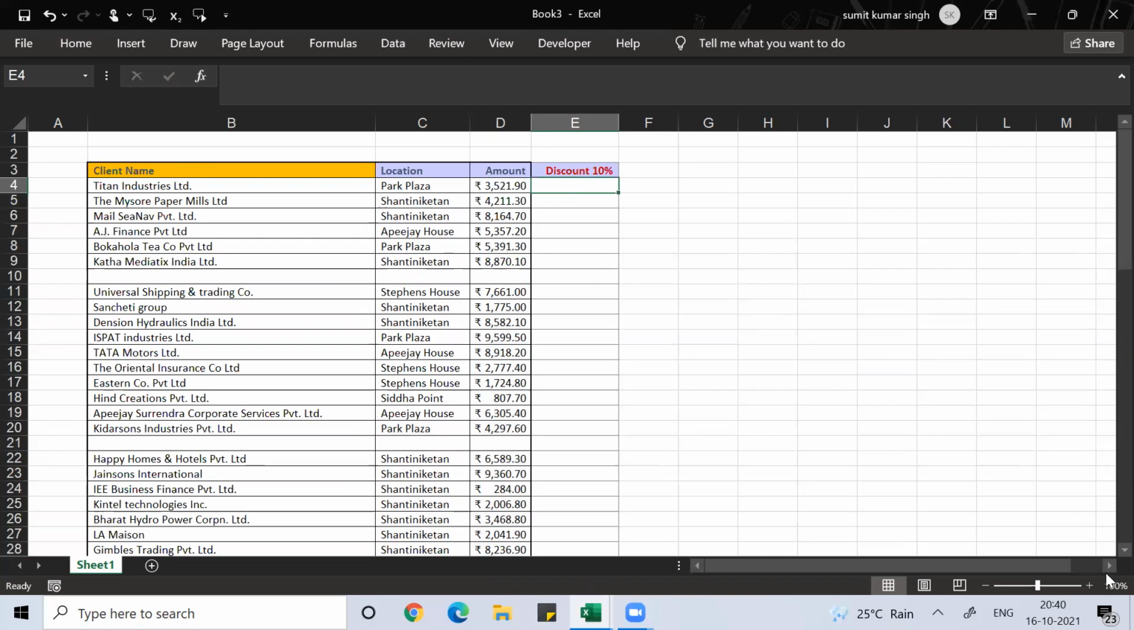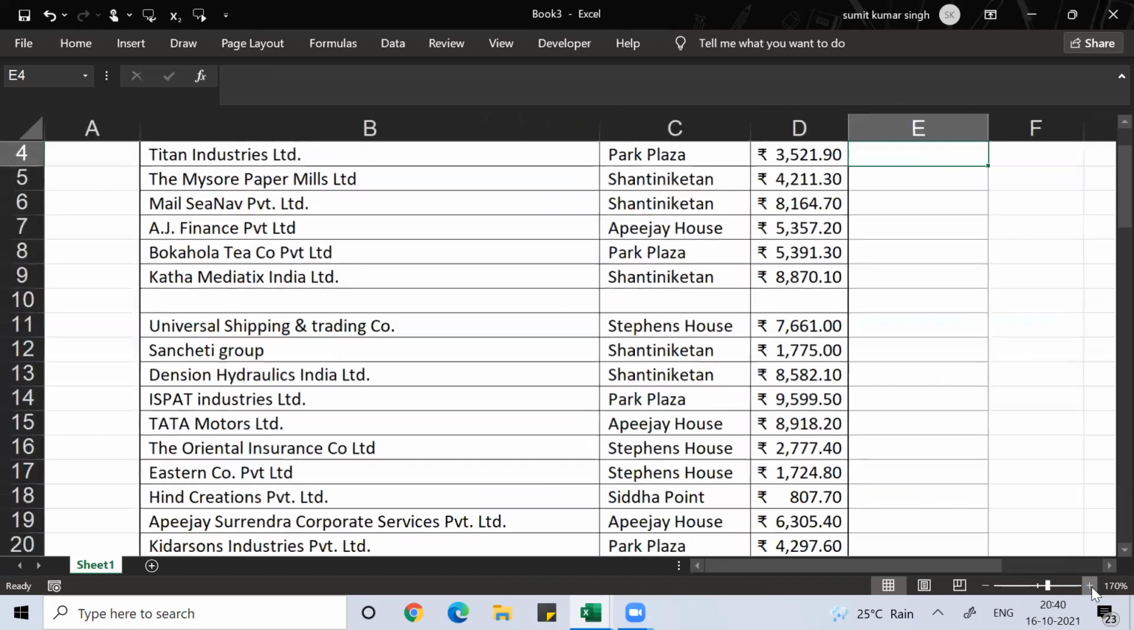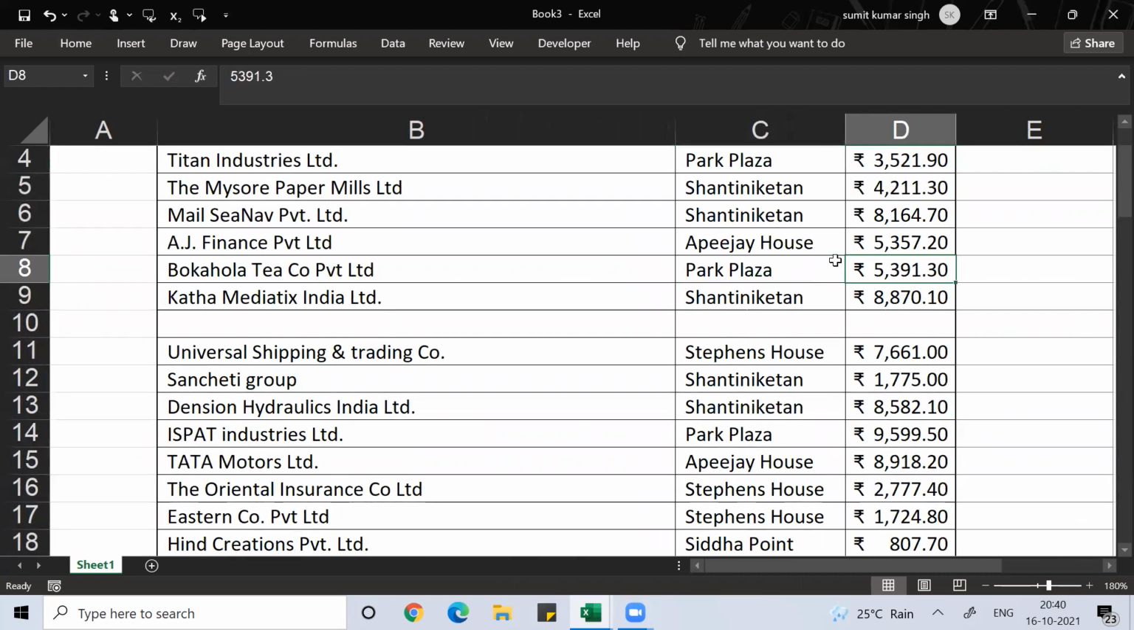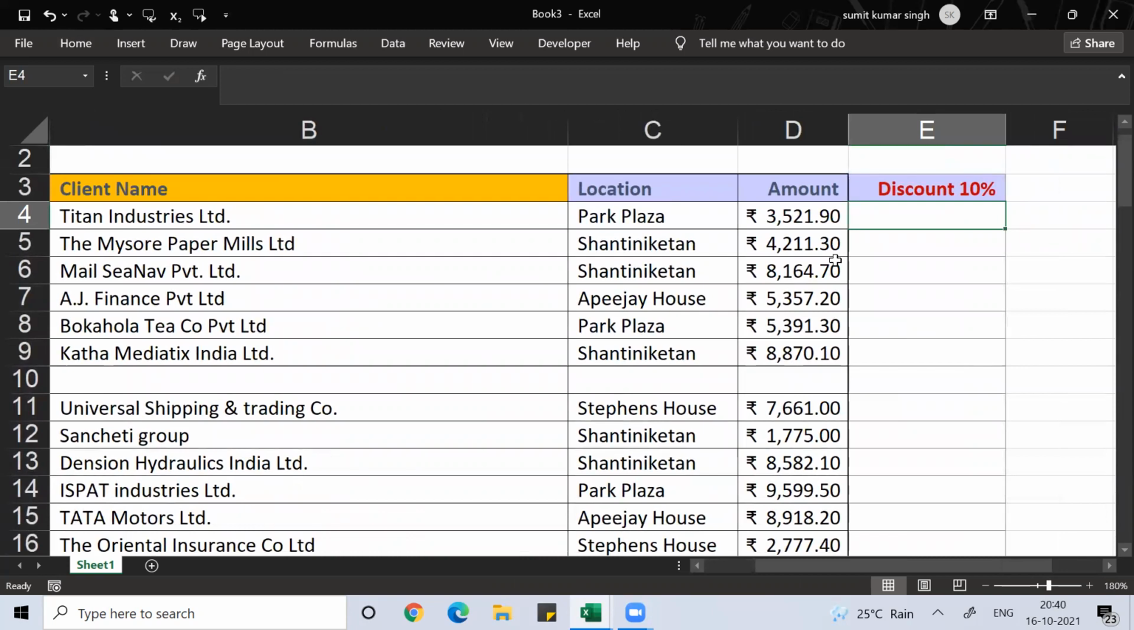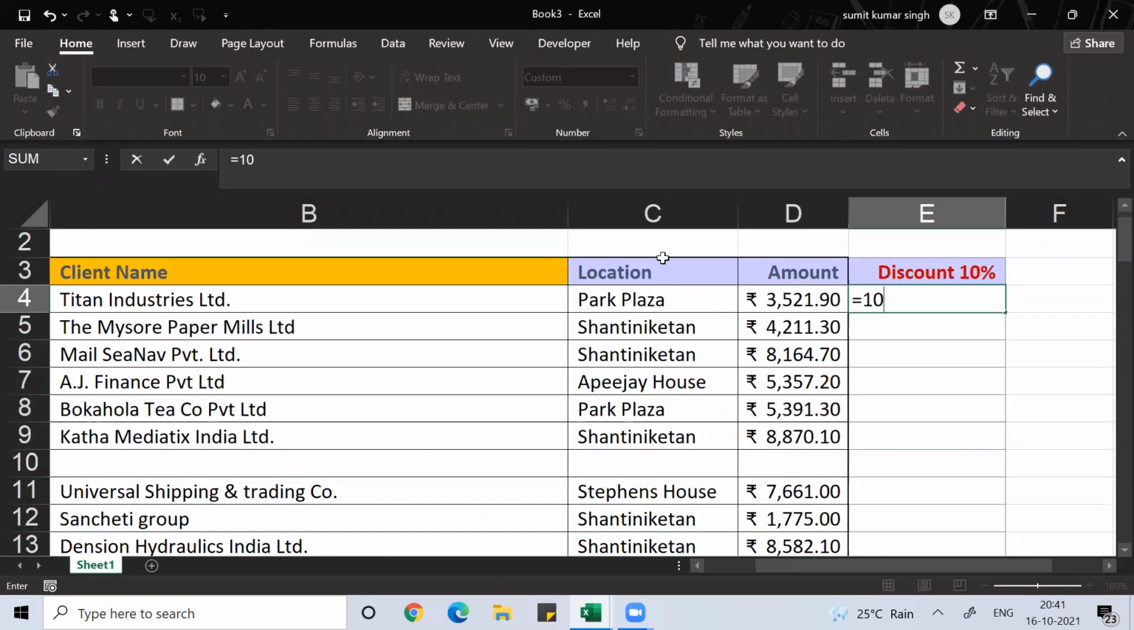Okay. Once you see the currency, what you can do? If you want to calculate the 10% discount, so 10% of this is how much? You can write 10%. Okay, so the ribbons are not coming. Control F1. So 10%, percentage shift 5, plus 10%, shift 8, into this amount.